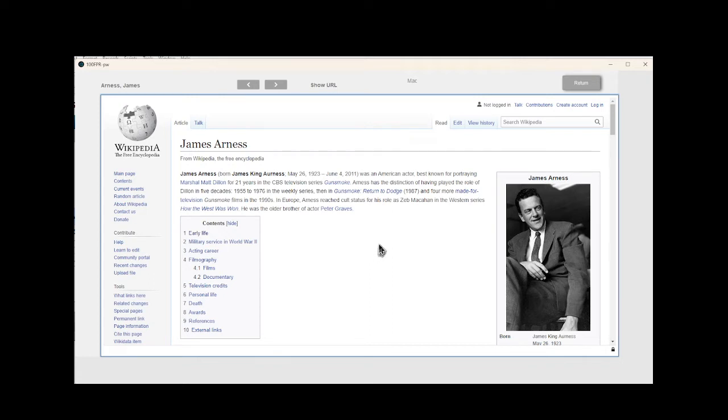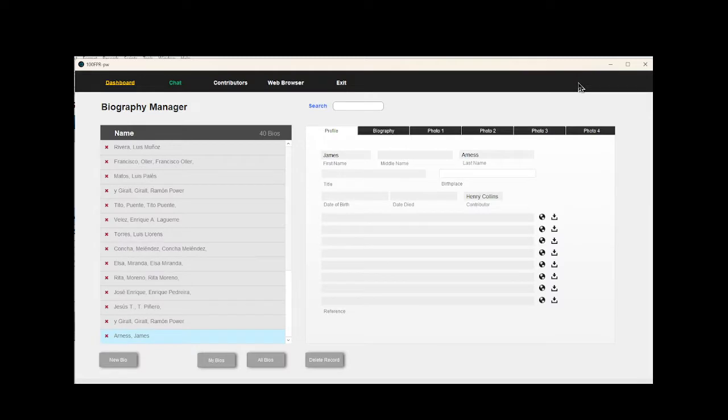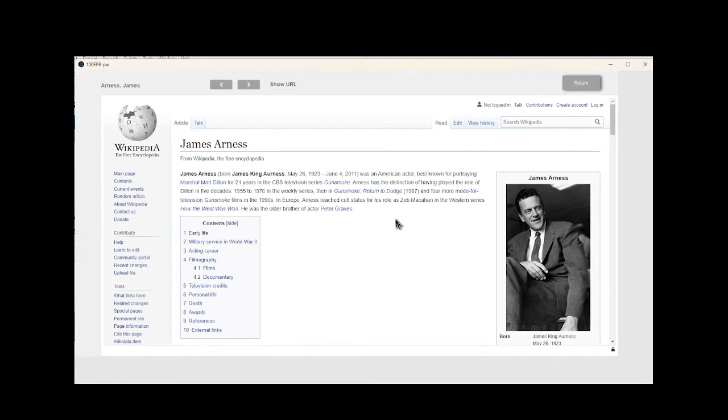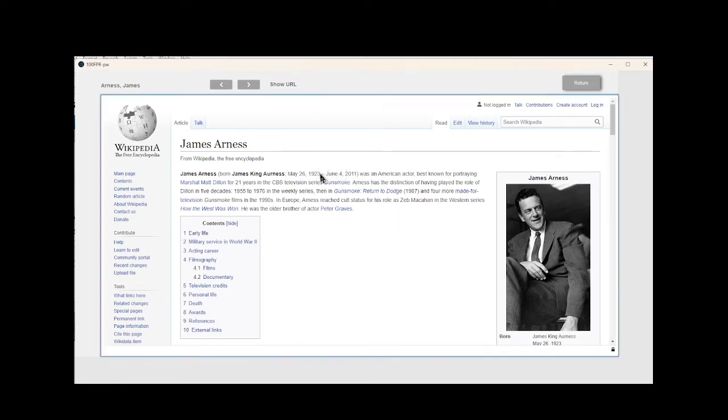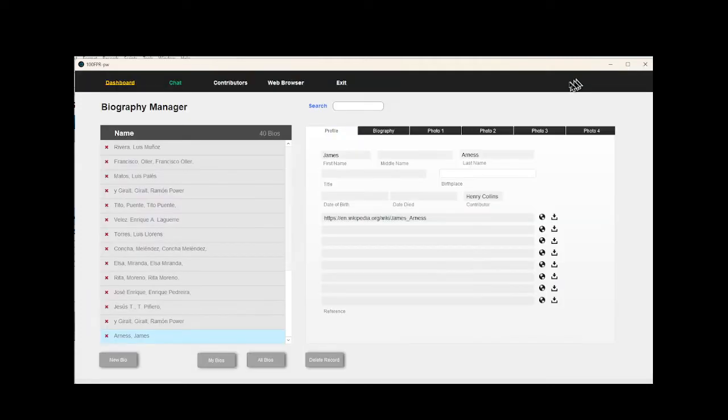So let's say we like this reference here. We hit show URL, and then we hit return. And now we can paste that URL here. And then if we want to go back to that reference, just simply click here and it takes you right there. And let's pull some information from this. This is his date of birth. Right click, copy, return, drop that right here. Right click, paste, go back.